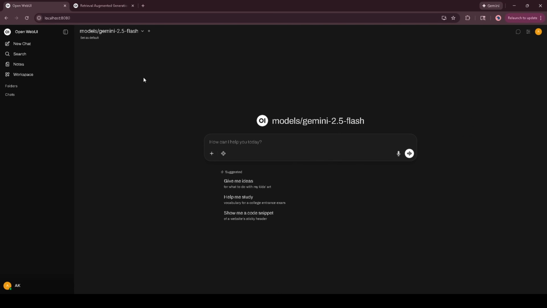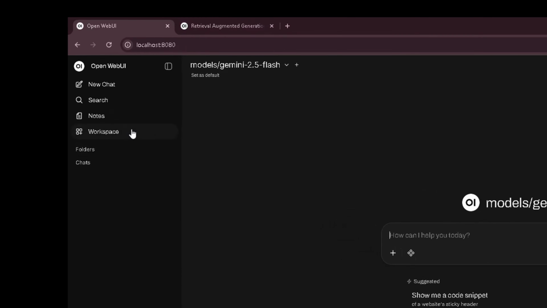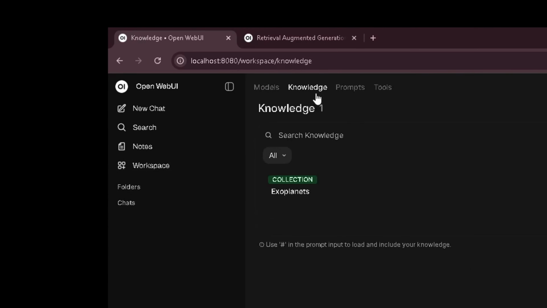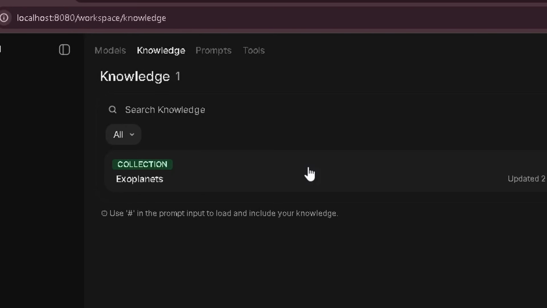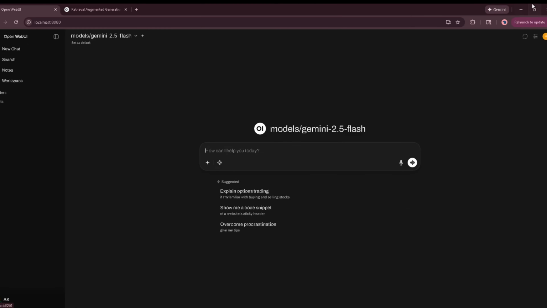So first of all, in order to do anything with RAG, we need to make sure we have a workspace and we have a knowledge base. Here I wanted to test something with exoplanets, but that did not go well. Before we go into that, we also want to talk about documents.